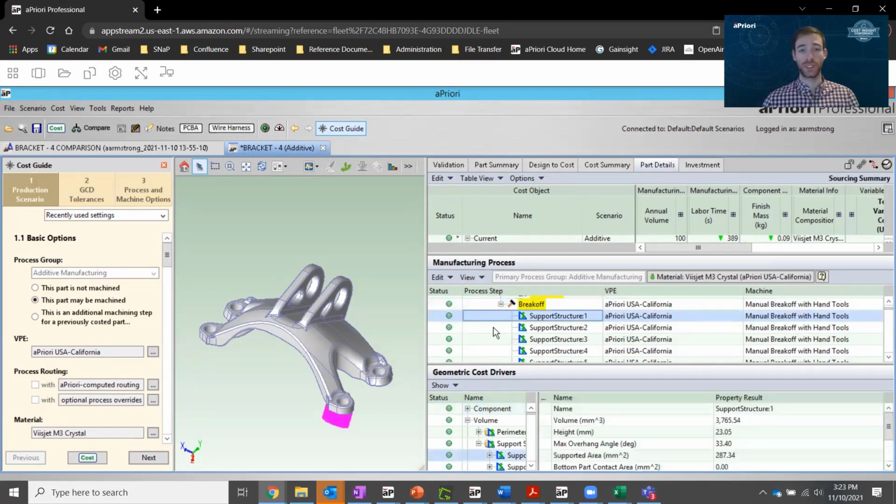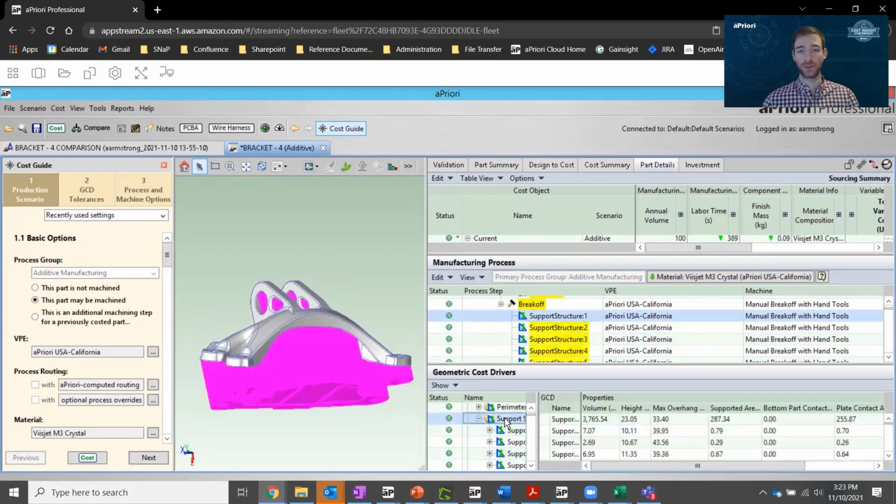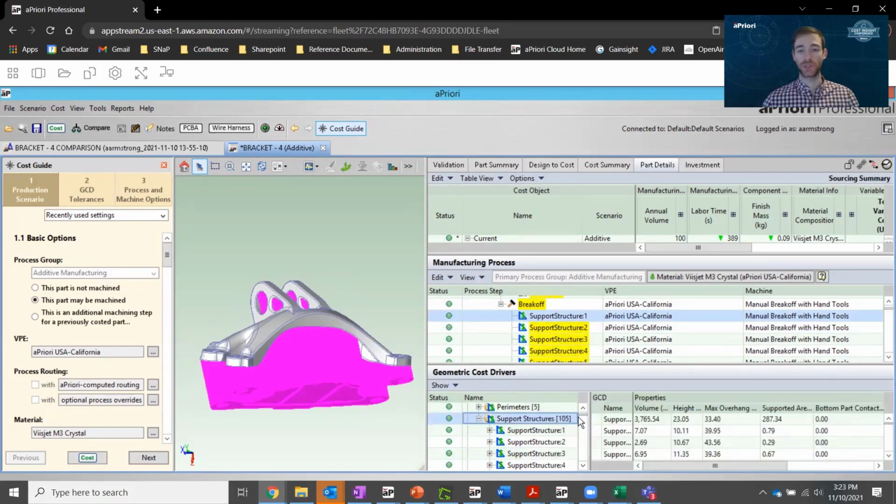So if you're interested in what aPriori thinks is necessary here, you can click on each of these support structures to take a look at what's involved, or even come down to this support structure GCD and the geometric cost drivers window. And now we're highlighting all of the support structures that aPriori has selected.